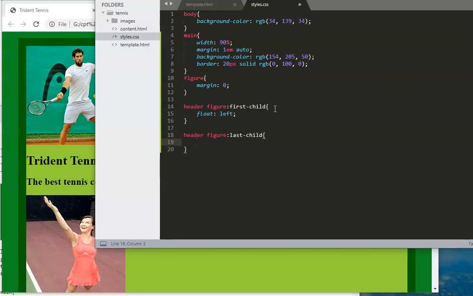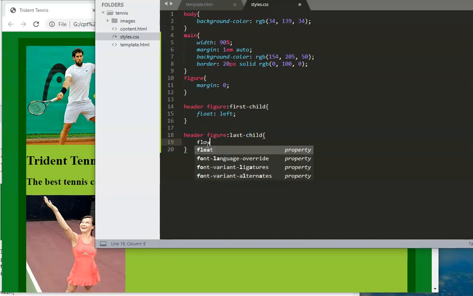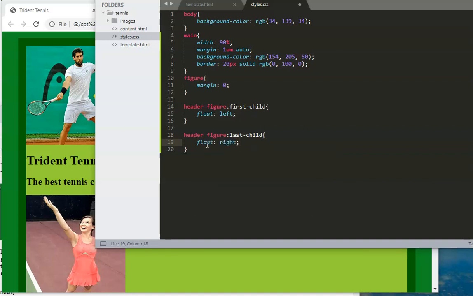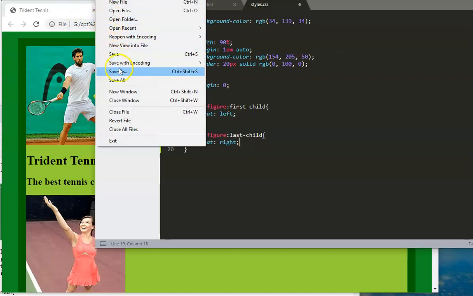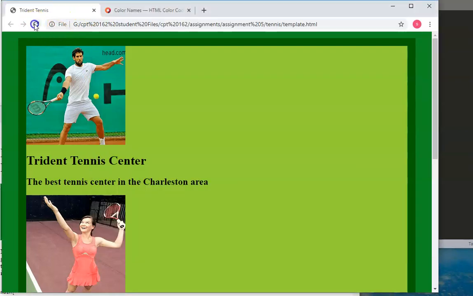This selector will not work if one of these is not correct. So if I had another element in there, say a paragraph tag for some reason underneath this picture, then that wouldn't be the last child. The paragraph would be, and it wouldn't use this because it has to be a figure and it has to be the last child. Okay, so this one is also going to be float and right. All right, so let's see what we've done. We'll do file, save all, and refresh.